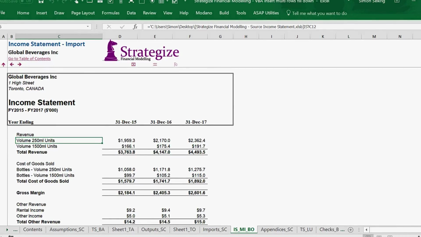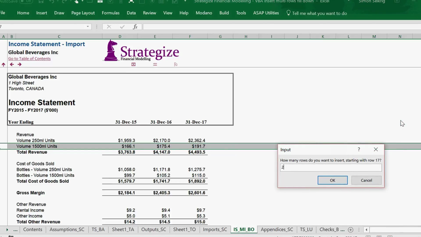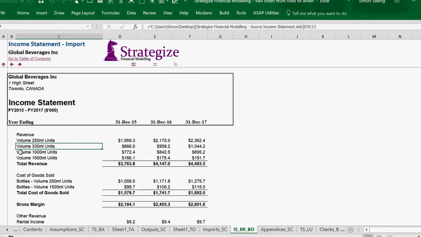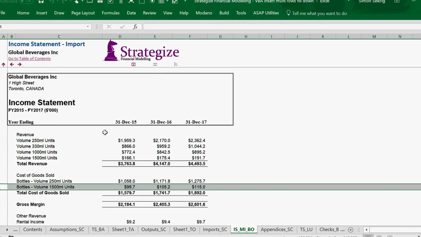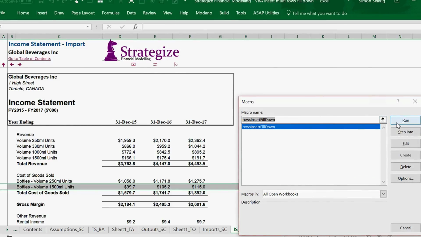Let's test the macro by inserting two rows, which are the two rows of missing imported data between rows 16 and 17. We will repeat the macro on the missing cost of goods sold data.